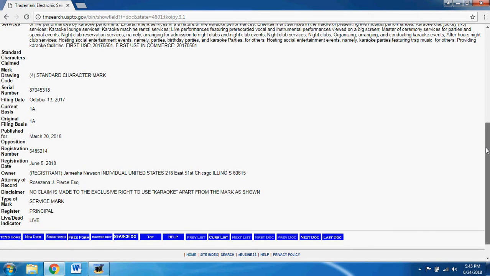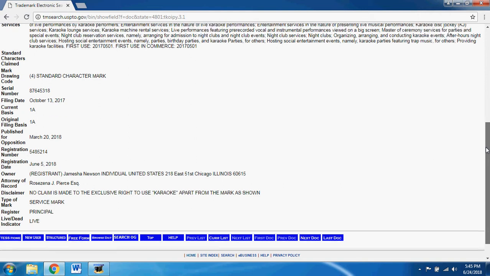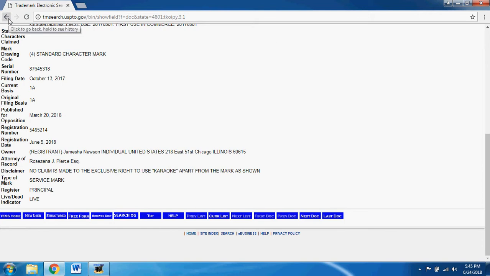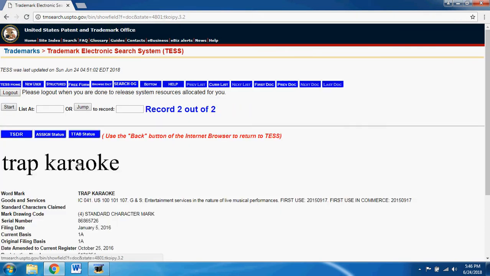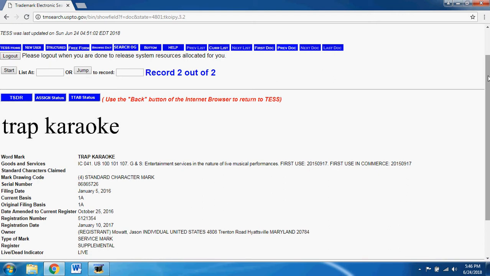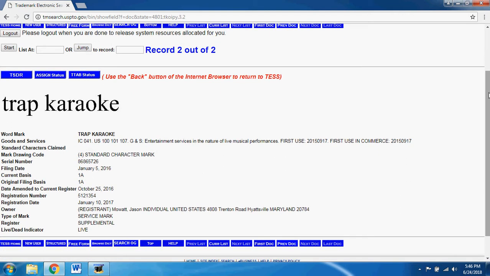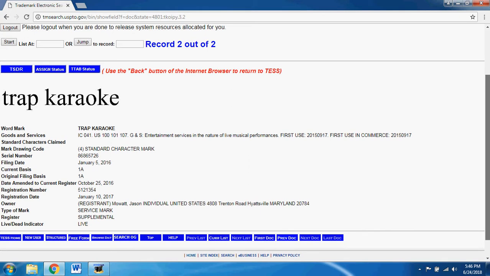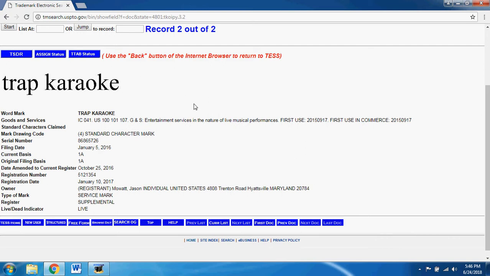We have this one, which is called Re-Rock's Trap House Karaoke, and then we have this one, which is Trap Karaoke. If you're using the workbook, I did not take screenshots of this first one, but I do go into a little bit of this particular one, Trap Karaoke, as to why that particular mark was put on the supplemental register versus the principal register. So I'm going to click on this one just for the purposes of this tutorial to talk a little bit about why this one received principal registration versus supplemental.